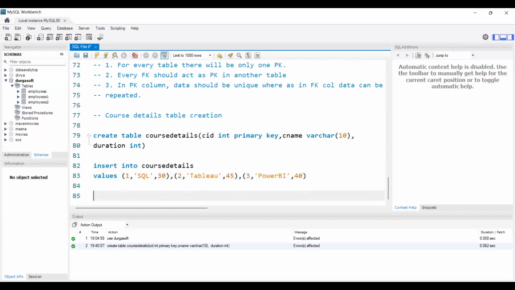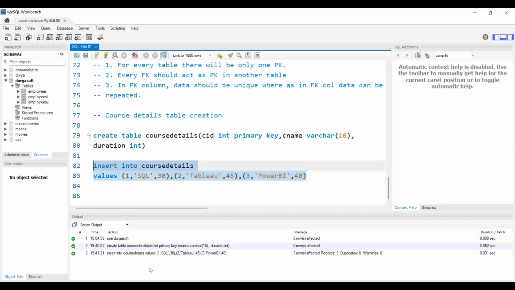This will be my first row. One will be my course ID, my course name is SQL, and the duration is 30 days. And 2 is my course ID, Tableau, 45. 3, Power BI, 40. This will be my three rows: first row, second row and third row. Each and every row we separate with a comma, right? Yesterday we saw how to use the insert syntax. Now let me execute this. My data got inserted. Now I will display the data. To display the data, we will use select, right? So select star from course details.